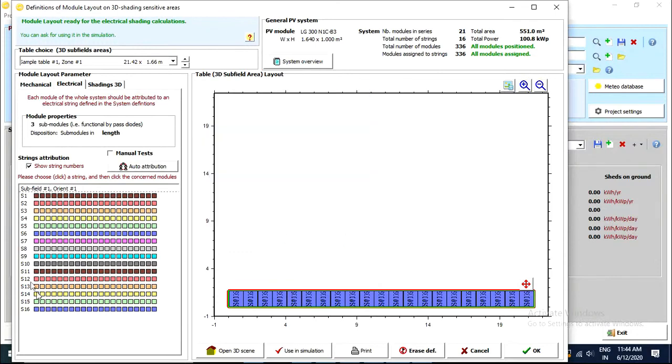So here this is your module layout. Okay, right. So once again I am repeating. We have chosen 16 strings, right? And each string consisting of 21 modules. This is your module layout.